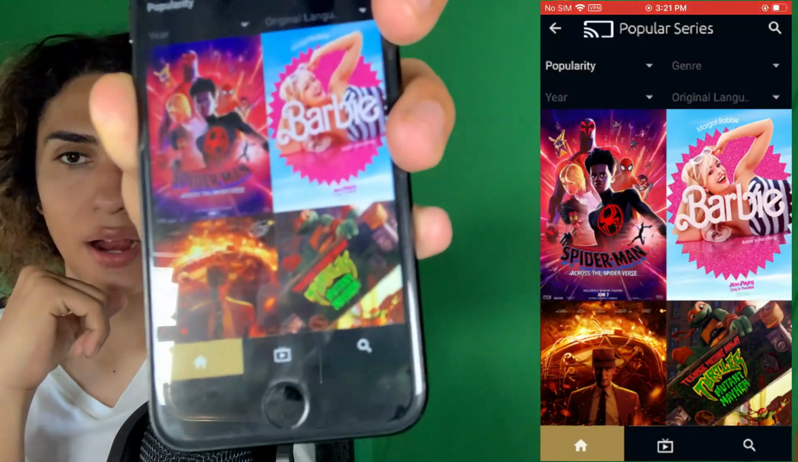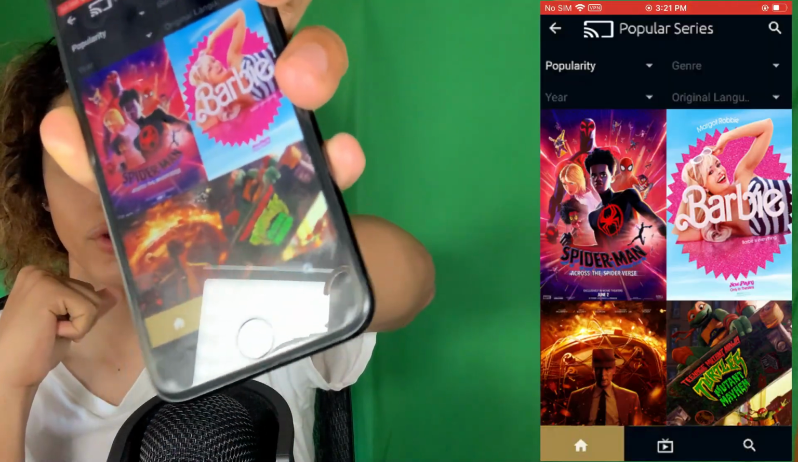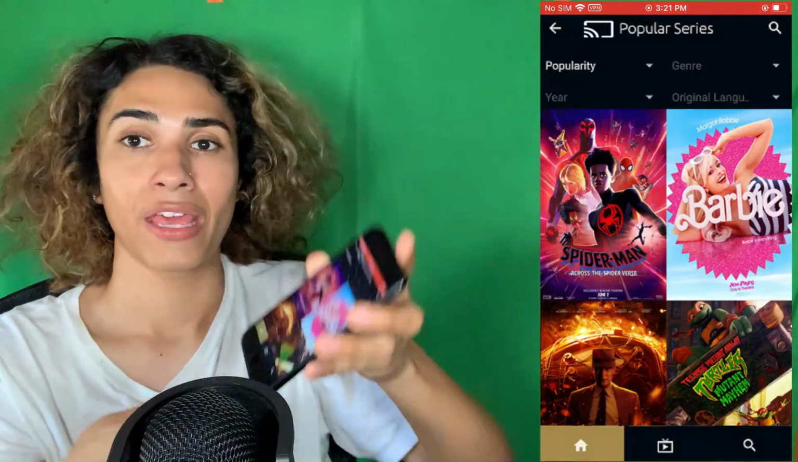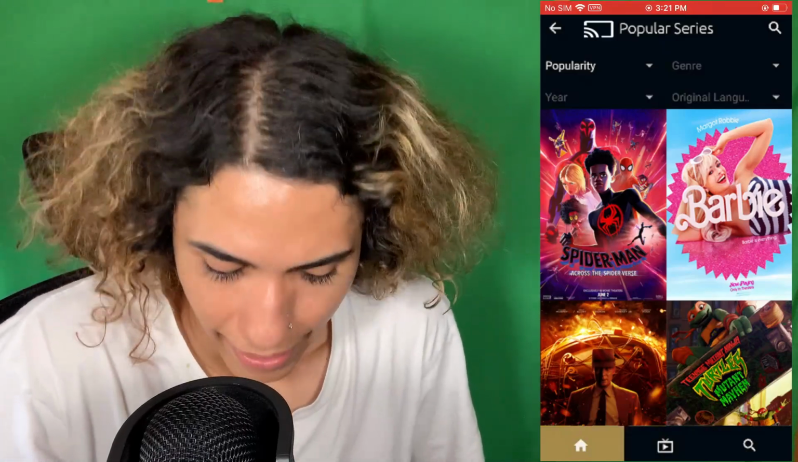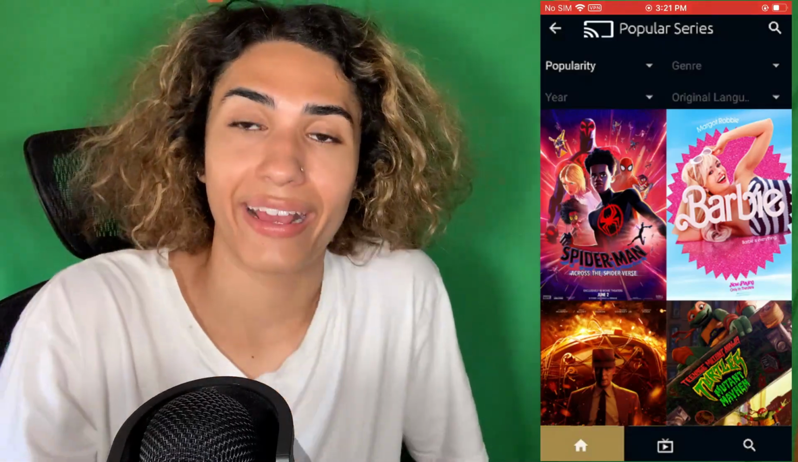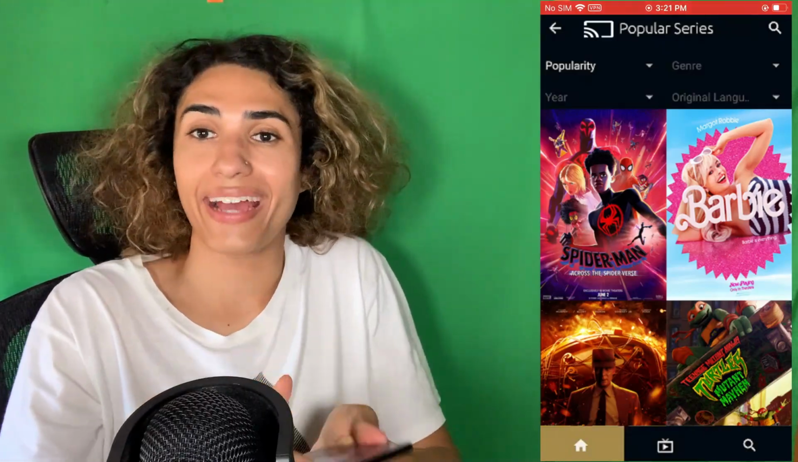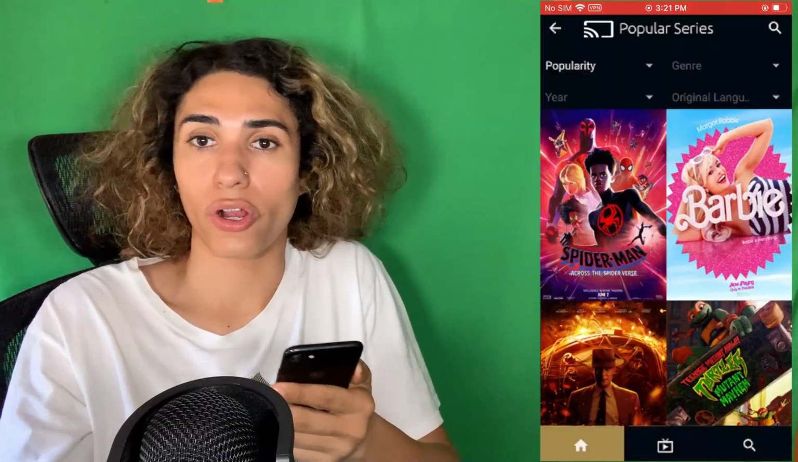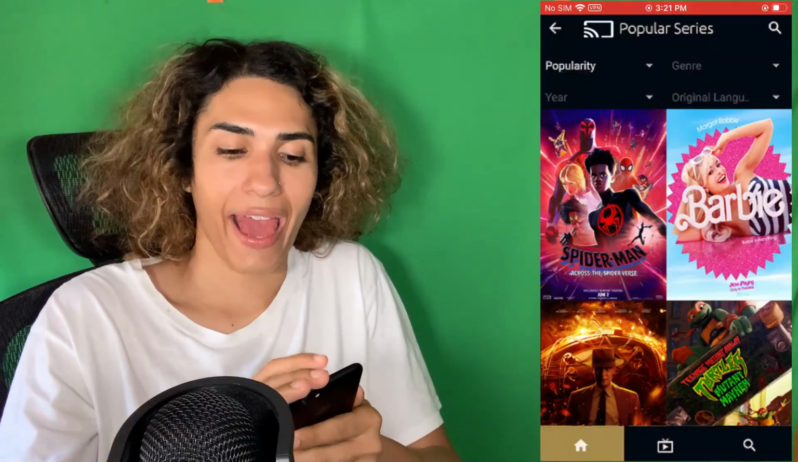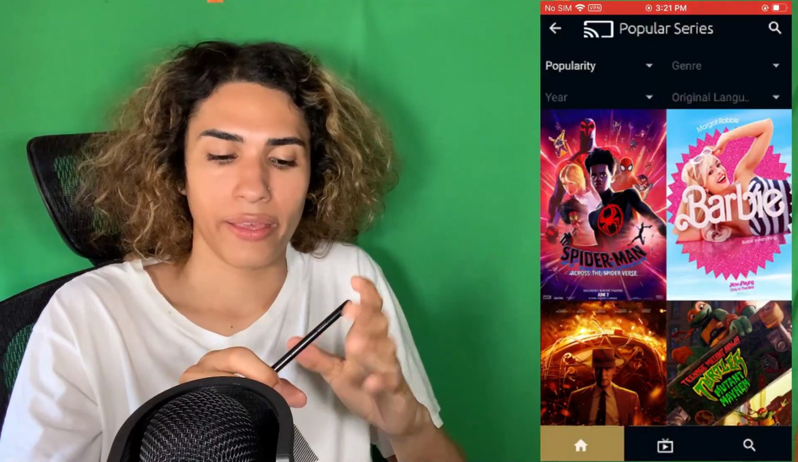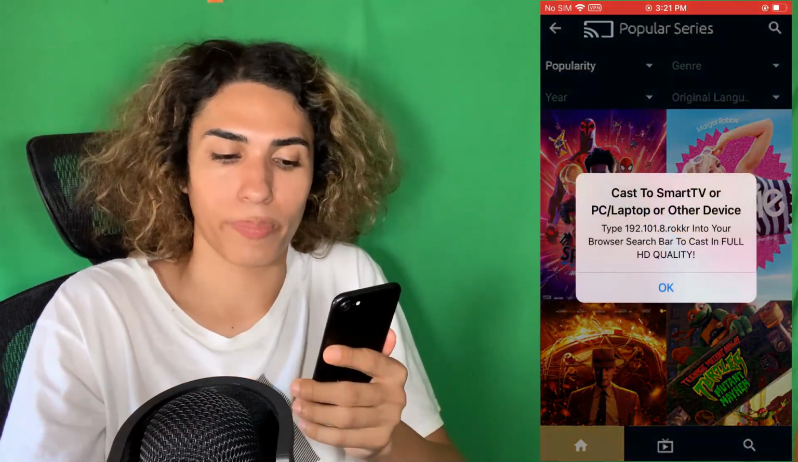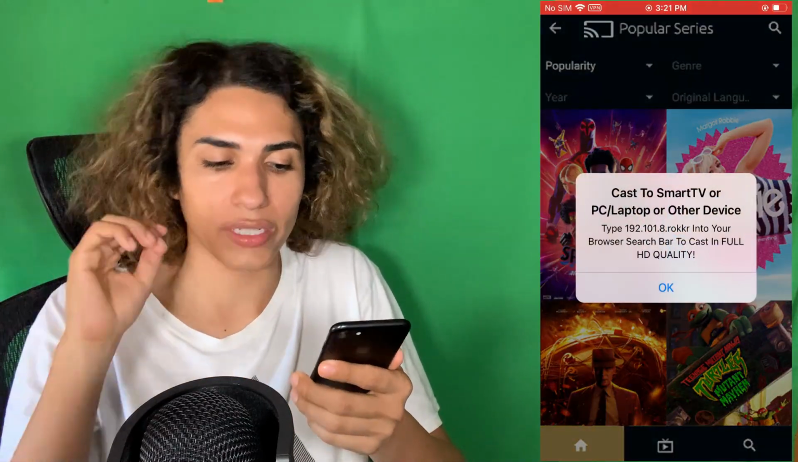We also have Barbie there, Oppenheimer, TMNT, the new Teenage Mutant Ninja Turtles movie. So guys, this app has everything you could ever want. It's absolutely insane. And guys, if you want to cast this to your computer or smart TV, you're going to click the cast button in the top here, next to popular series. You click it, and it will say cast to smart TV or PC/laptop or other device.